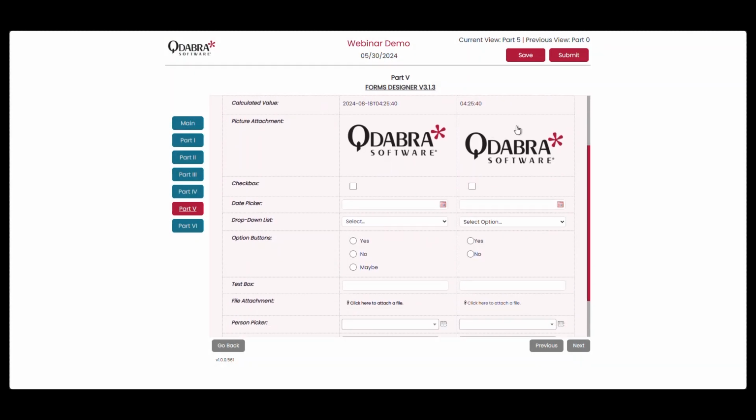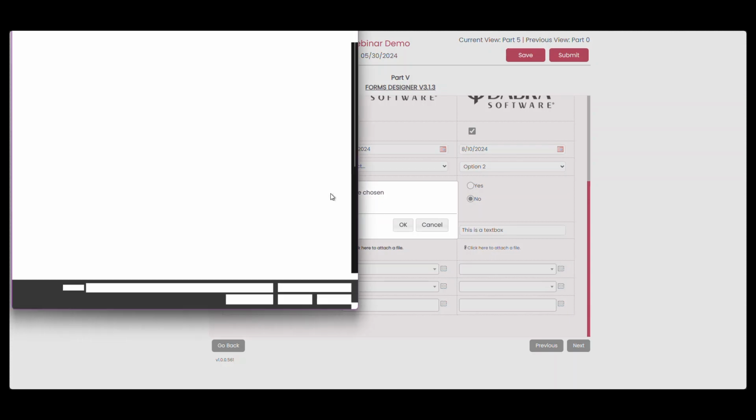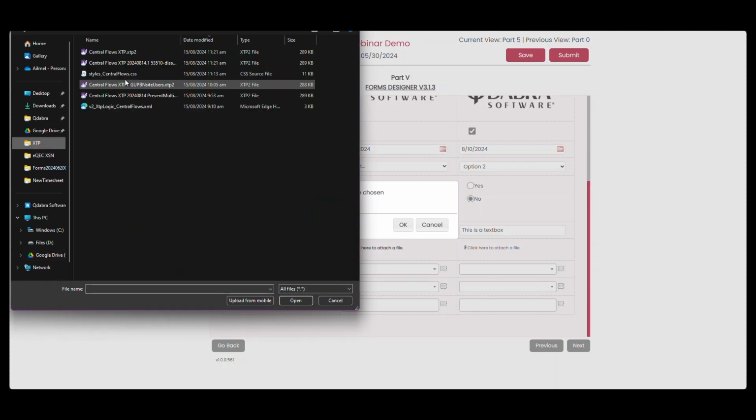Here's our checkbox. And our date picker. Our drop-down list box with the options we specified. We see that we have different options for these two drop-downs. Then our option buttons with just the yes and no options. Our text box. File attachment, I'm going to add the Central Flows XTP again.